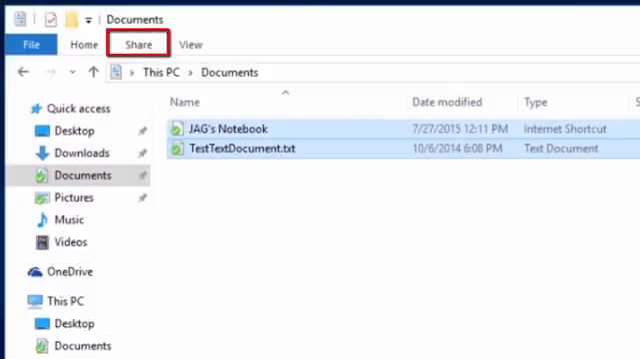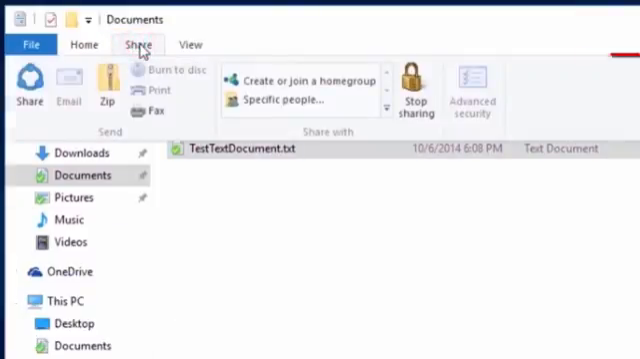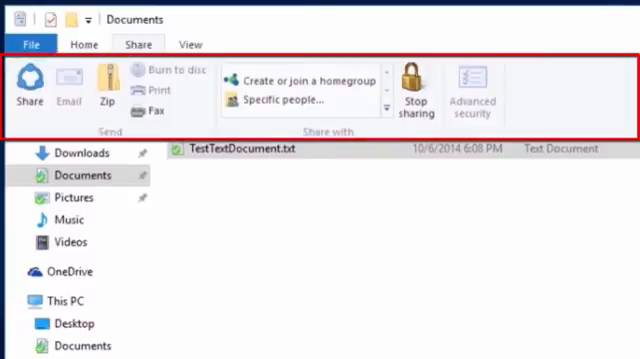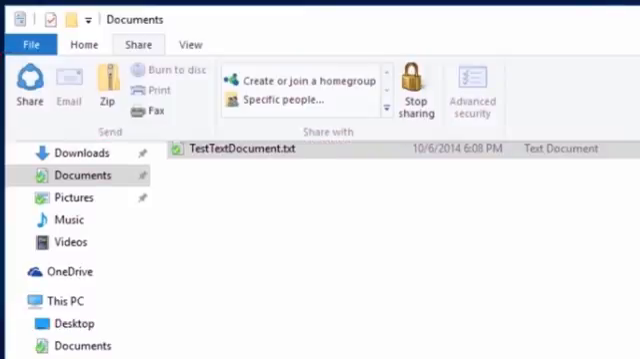Selecting the Share link on the menu will open the detailed Share ribbon menu. We have options here to email the file, zip the file to compress it and make it smaller to save space, as well as burn to disk, like a recordable DVD, or print or fax to an installed device. Windows 10 adds a Share button on the left side of the Share ribbon menu. This Share button allows you to share a selected item using a compatible Windows 10 Universal app.